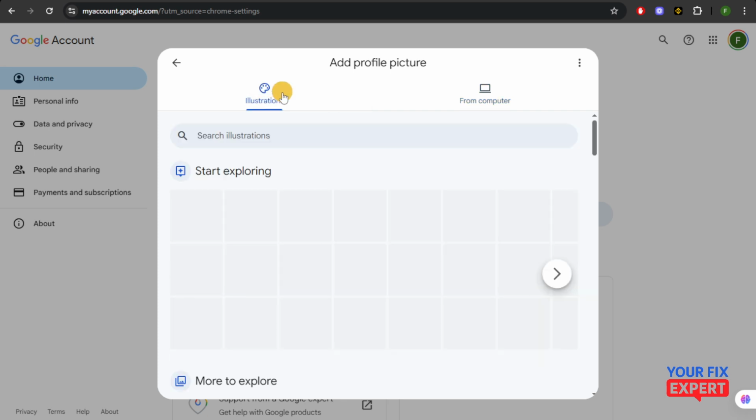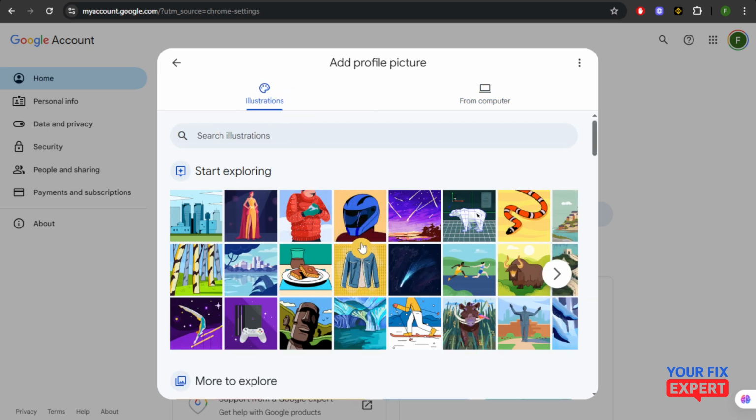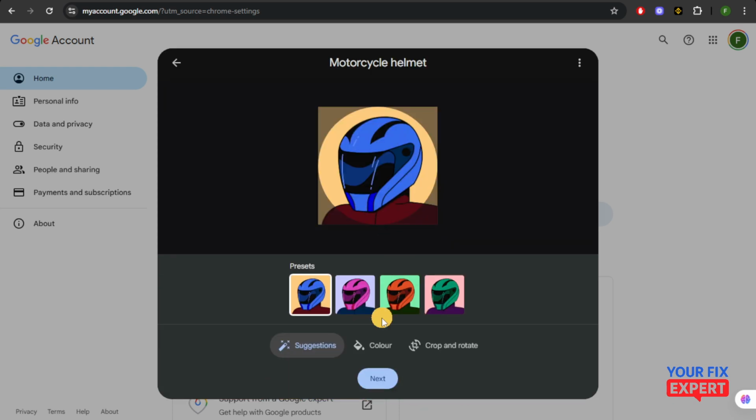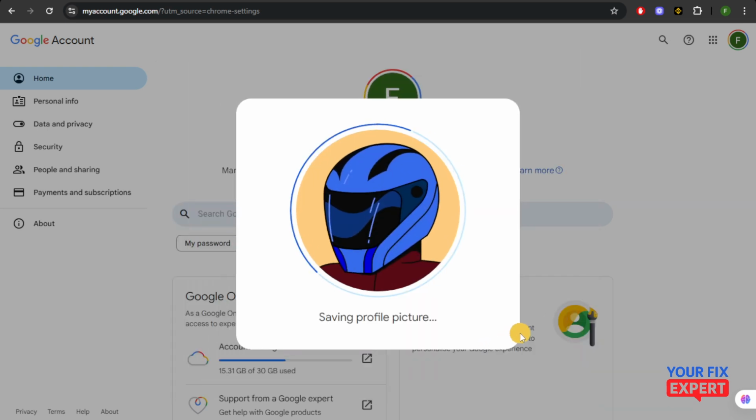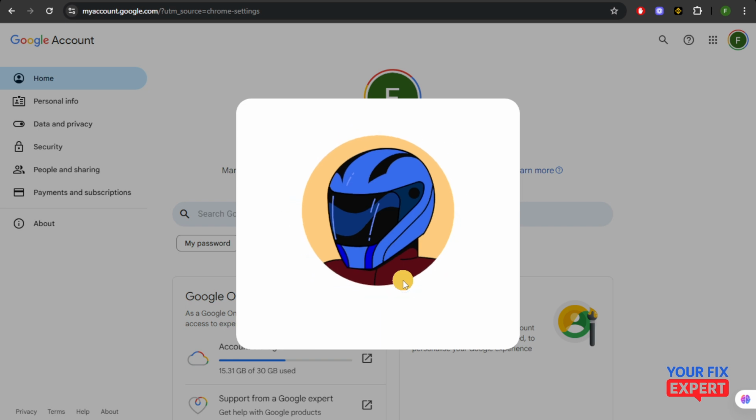Now, I'm just going to click on illustrations and then choose among all of these. So I'm just going to choose this one. And then you can alter the color, and you can also crop and rotate however you want. And then I'm going to click on next, and then we're going to click on save as profile picture. Now, after that, it will be saved as your profile picture and it's ready to go.